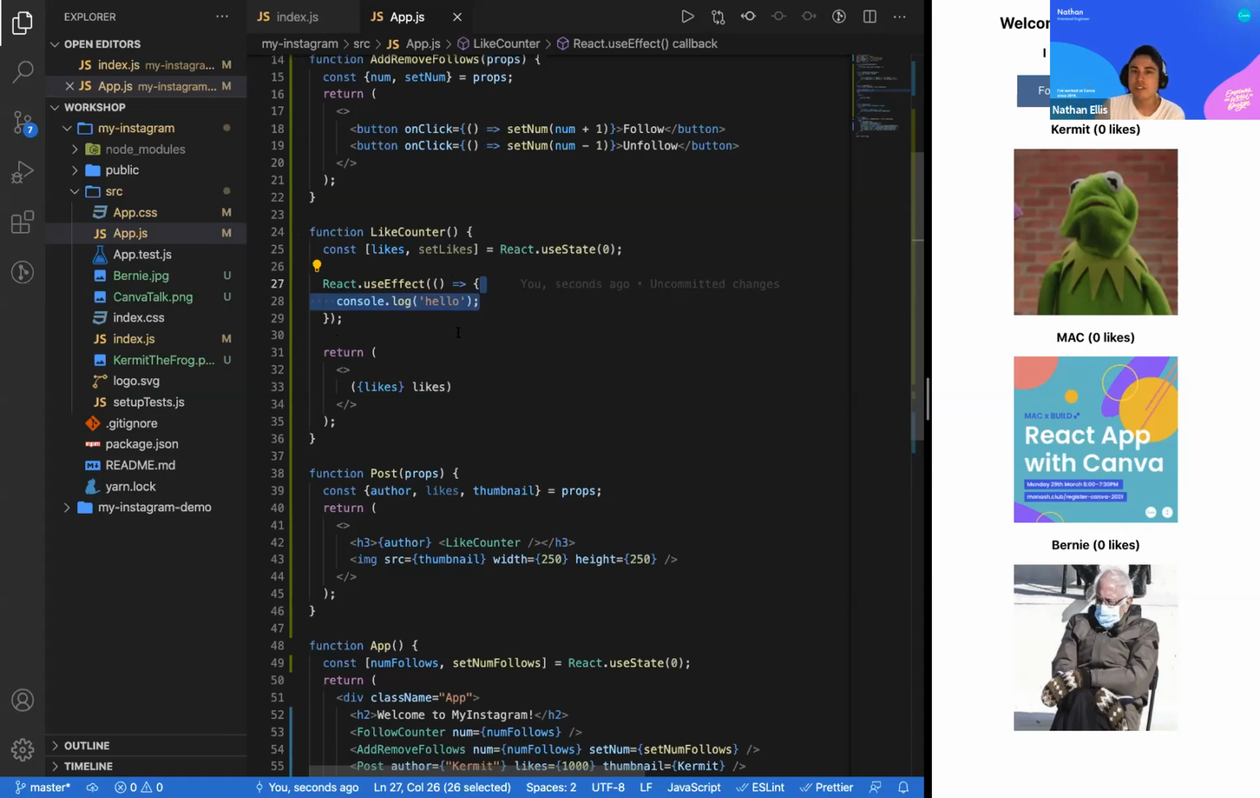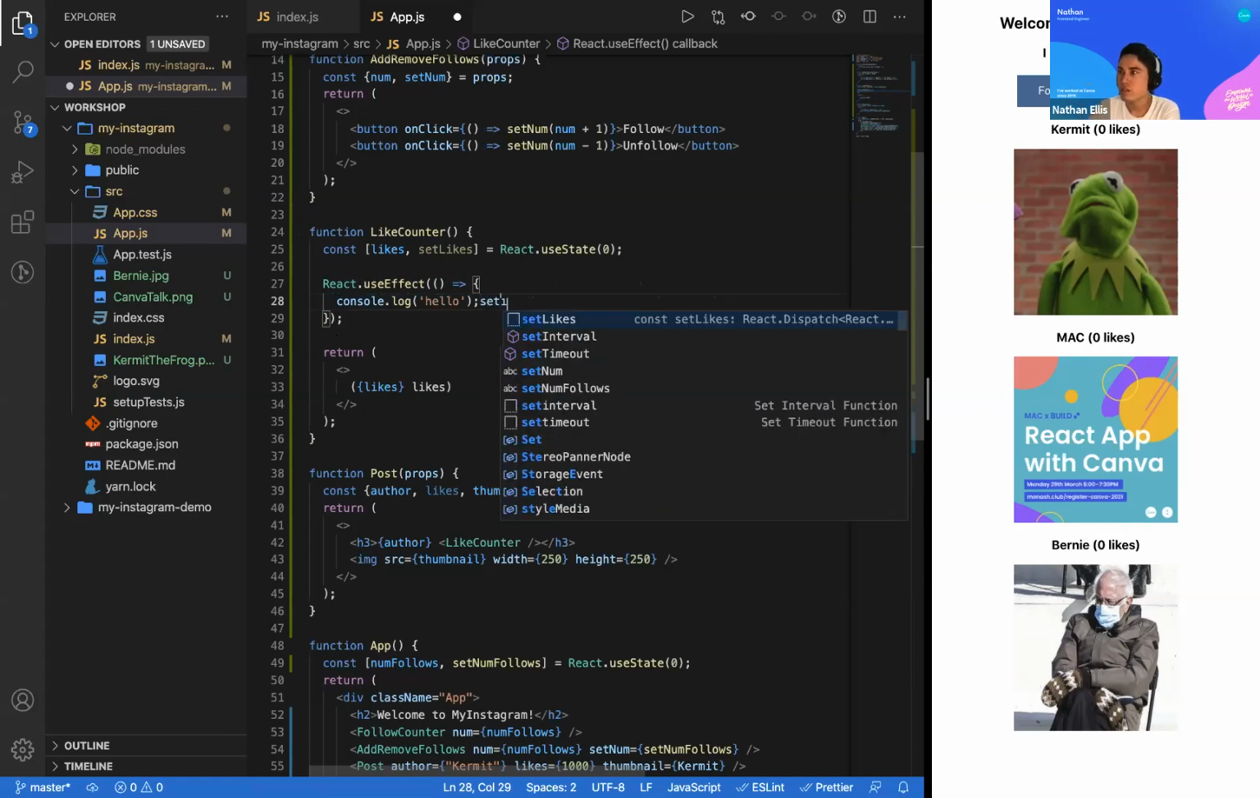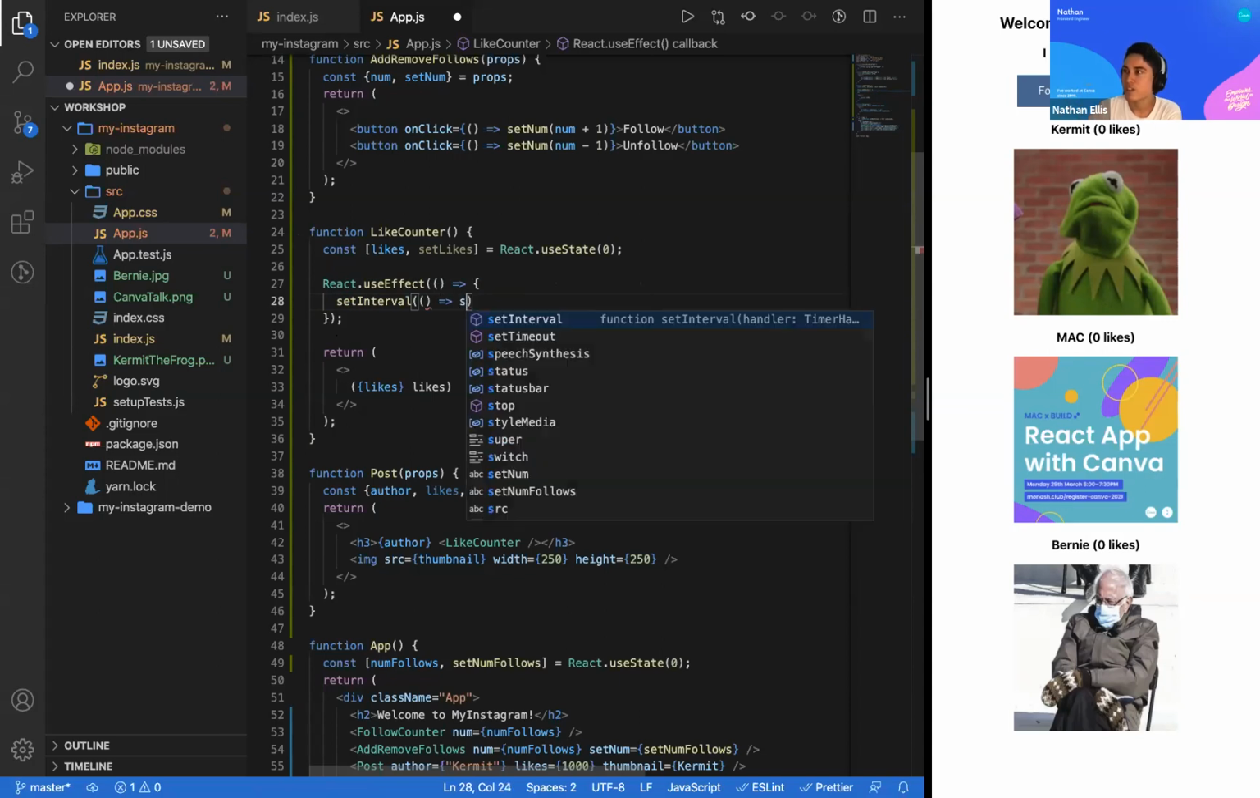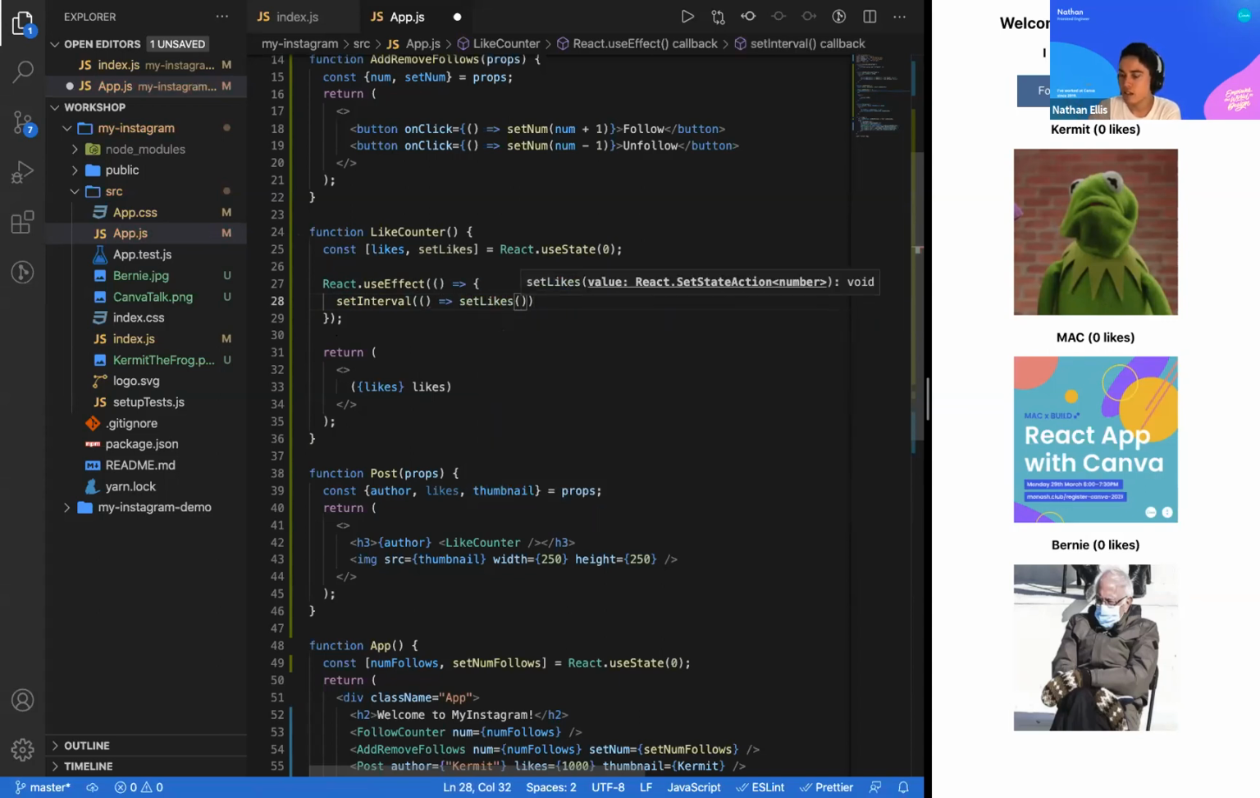So inside of this useEffect, I could start with that setInterval function that I had from before. So what do we have? setInterval, get rid of the console log. And inside of here, we have a function which is going to call set likes plus 1. And we're going to call it once every 1,000 milliseconds. Now, if I refresh the page, we're now incrementing this once every second.